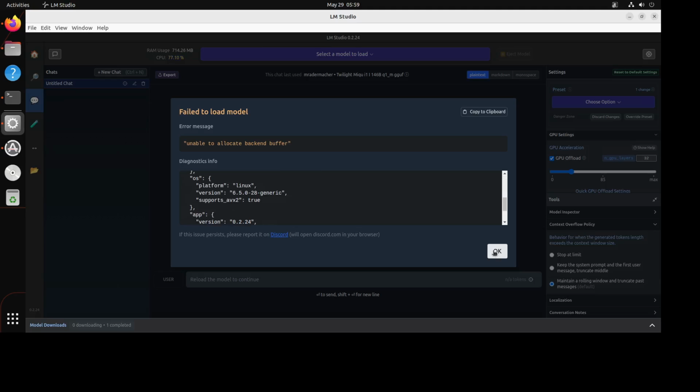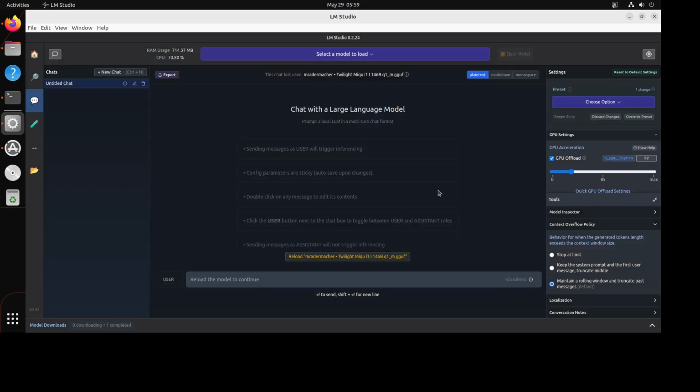Okay, so it is still not working on my GPU, so I'm just going to reload from here. Let's wait for it. So I have to turn off the GPU offload completely. Now it seems to be loaded without any error.